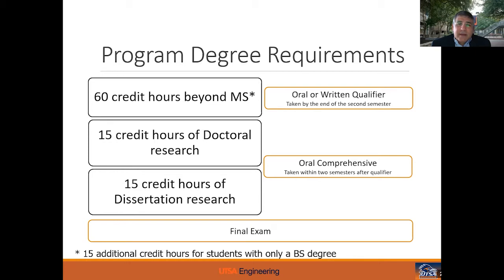There's an asterisk there. We take a lot of applications from master's students seeking a PhD, but we will also consider extraordinary students with a bachelor's degree. You don't have to have a master's to apply to the PhD program. But if you apply to the PhD program with a BS degree, you will be required to take 15 additional credit hours of courses. Next slide, please.